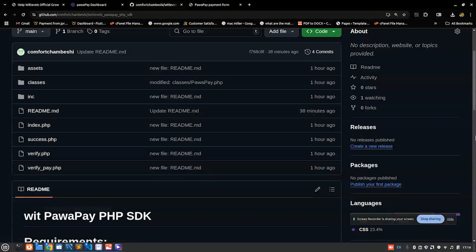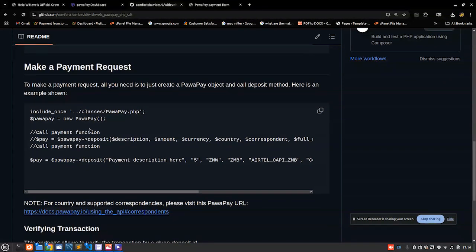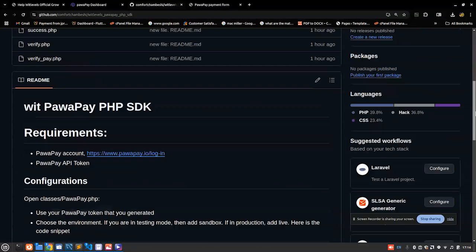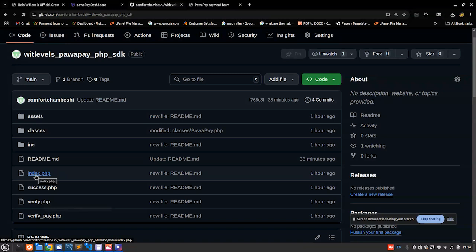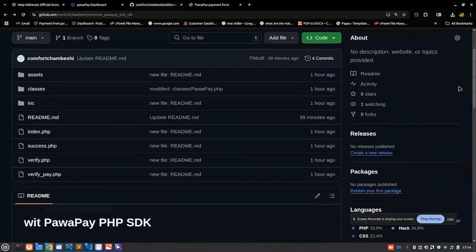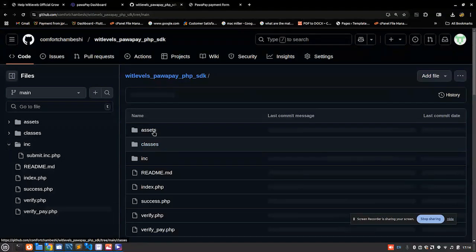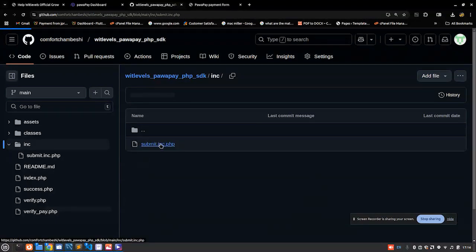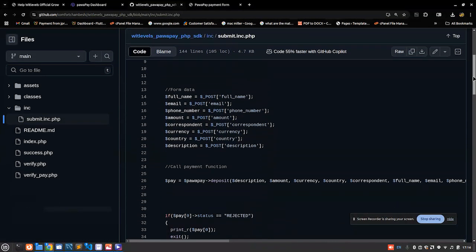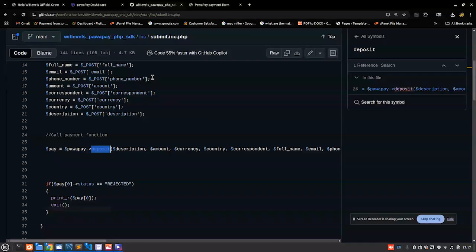If we look at the documentation here, this is what we are doing. I do have a very simple script inside here, which starts with index.php. This one is just a form, basically a simple demonstration of how you can use this SDK using these instructions. Here we do have the inc folder that includes the other files like submit.inc.php. This is where all the payment submissions are done, and this is where the API requests are made from. If we open submit.inc.php, we are going to find that it's basically making use of Pawa Pay deposit, as it is mentioned on the documentation.